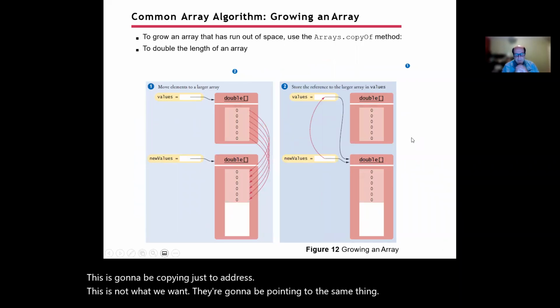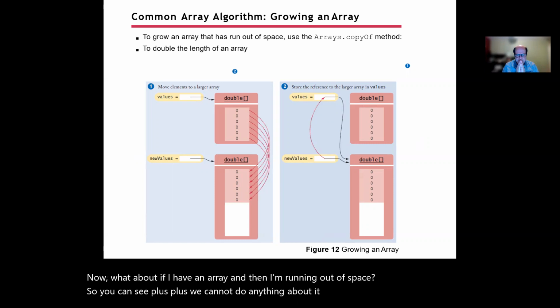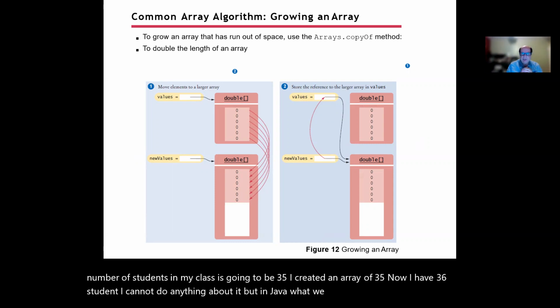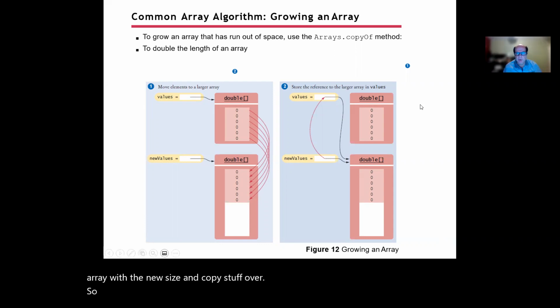Now, what if I have an array and I am running out of space? In C++, we cannot do anything about it. I thought that the maximum number of students in my class is going to be 35, so I created an array of 35. Now I have 36 students. I cannot do anything about it. But in Java, what we can do is create a new array with the new size and copy stuff over.